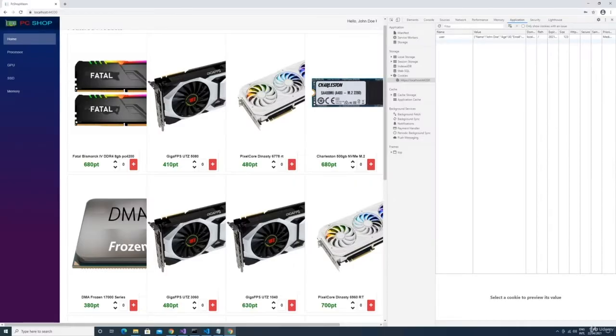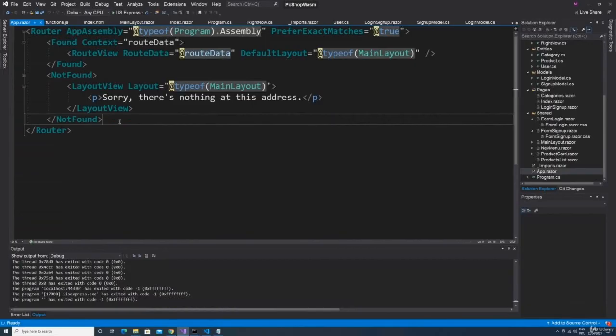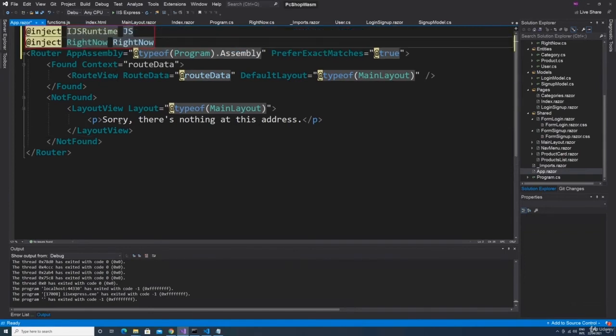Let's make our web shop read this cookie at the startup. In the App.razor file, at the root of the project, which is the startup file, inject the interoperability service with JavaScript, and also inject the NavigationManager service. It doesn't have a code directive by default, so create one.